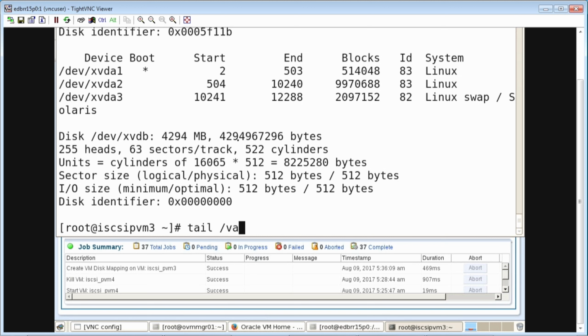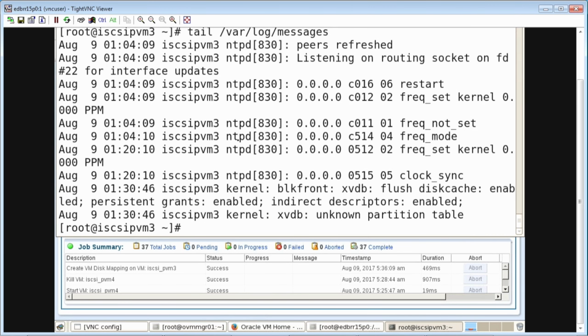Tail var log messages. Well, the virtual disk xvdb has been discovered. You see that messages appear about the xvdb. Well, next we increase the size of the 4GB_B disk to 5 GB and examine the results in the X86-PVM3 virtual machine. Note, you can only grow virtual disks, you cannot shrink them.